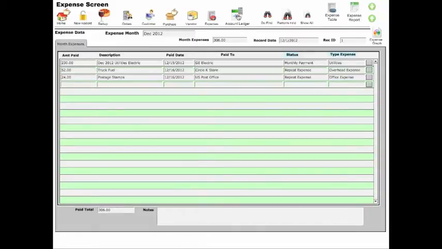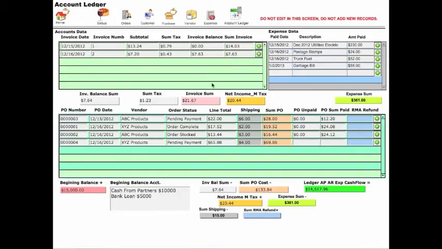Let's go to the last screen, which is the account ledger. The account ledger is a cash flow calculator that basically takes all income and expenses for all these portals. For example, this is invoices, this is expenses from the expense screen, and then this is all purchase orders. It takes the initial value of your bank balance and starts a process where it calculates your cash flow. And in this case, it's not in the black, but there are very few invoices that have been put in the sample records that are in the system.